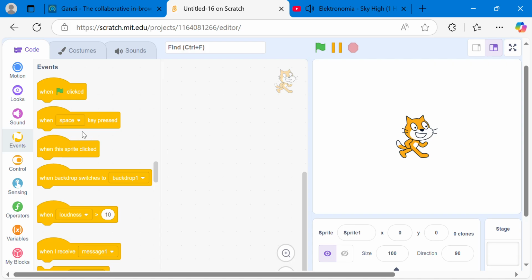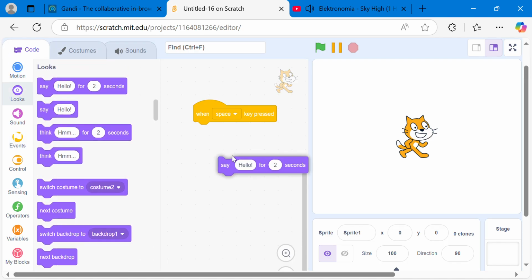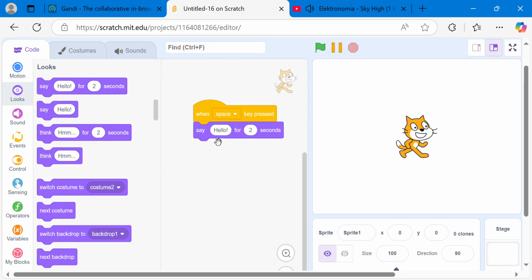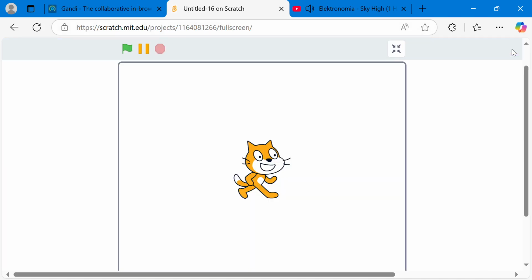Next event is when space key pressed. So when the space key is pressed, we will say hello. Oh, by the way, you can do this in another way. And this one I don't recommend, but very few times you need it. So every time I press the space key, it will say hello.